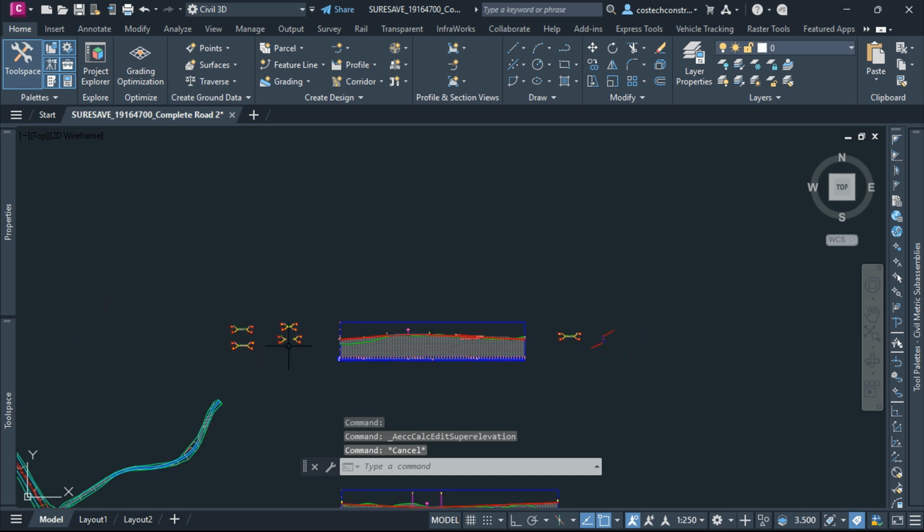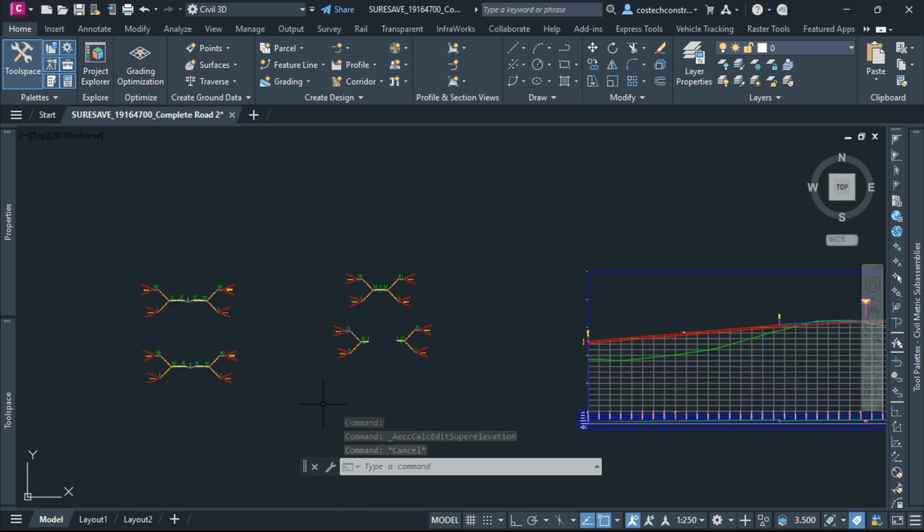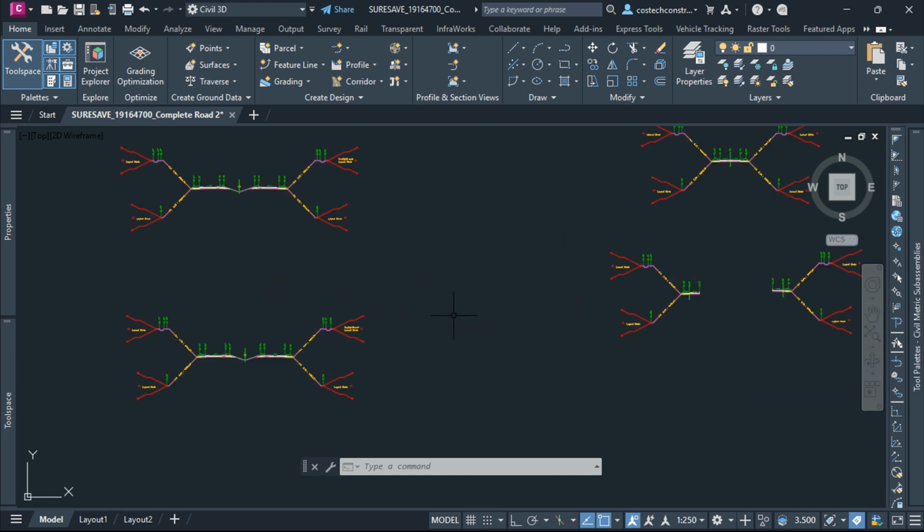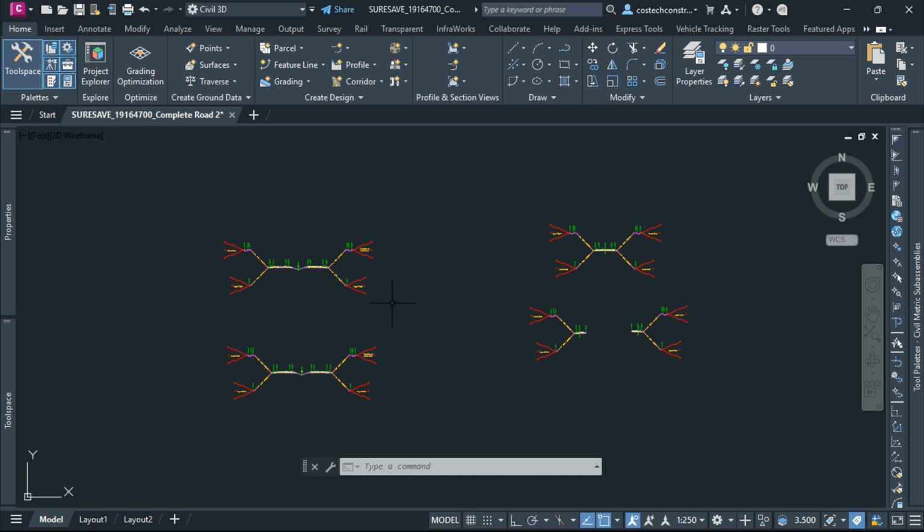And that is how you can create assemblies for a road design with two alignments. We've covered the main road assemblies and the curb return details that we'll be using in the next video on the corridor design.